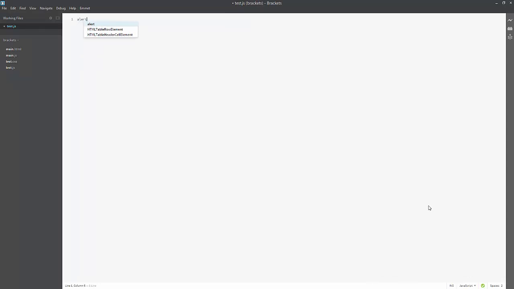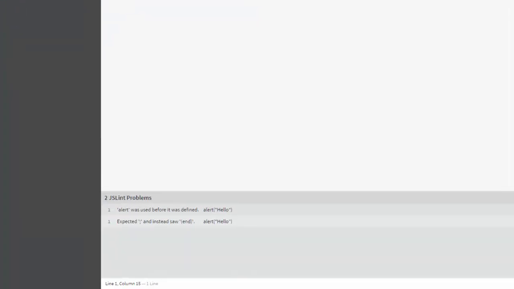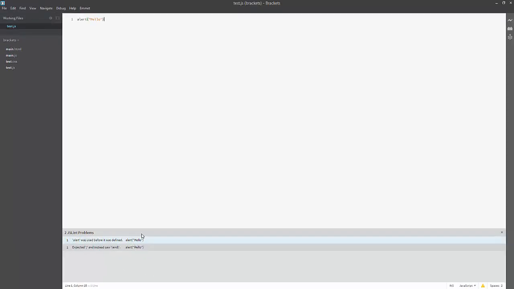Let's say alert hello and save that. Now a problem pops up at the bottom. It says 2 JSLint problems, and it tells us what these problems are. If we click those, it will take us to the error where it occurs. JSLint can help us determine problems in advance right here in the Brackets IDE.